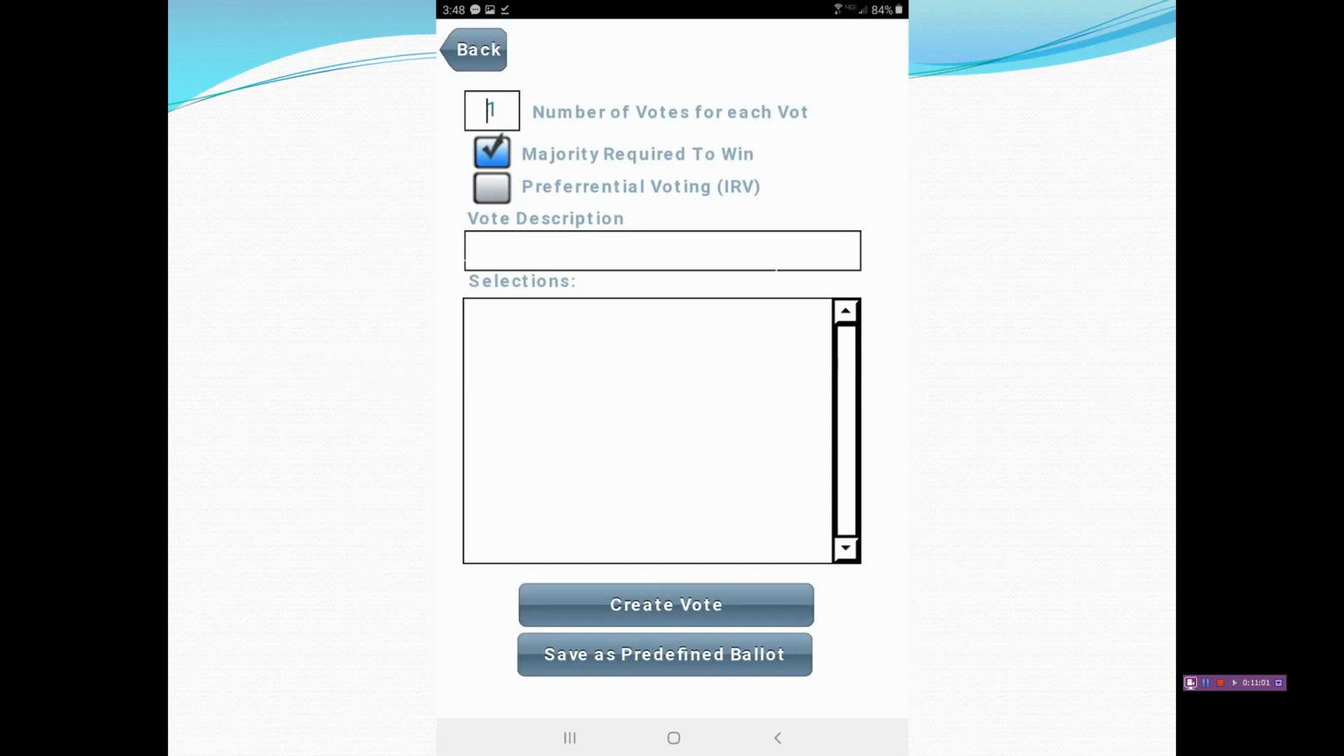But let's go to create a ballot. You'll get a screen like this. Number of votes for each voter is just what it says. So if you are electing, let's say, 5 delegates, and you've got 9 people running, well then everybody can vote for 5 delegates. And then those who get a majority can win, and then if you don't get a majority, you drop some off and vote again. So this tells you how many votes each person can cast in this election.